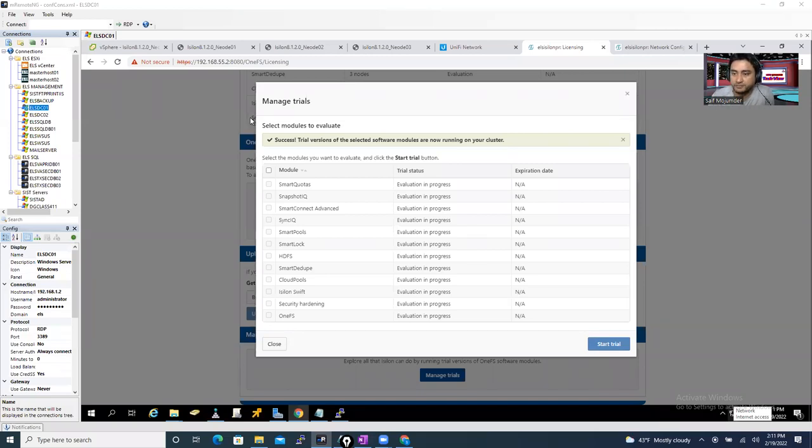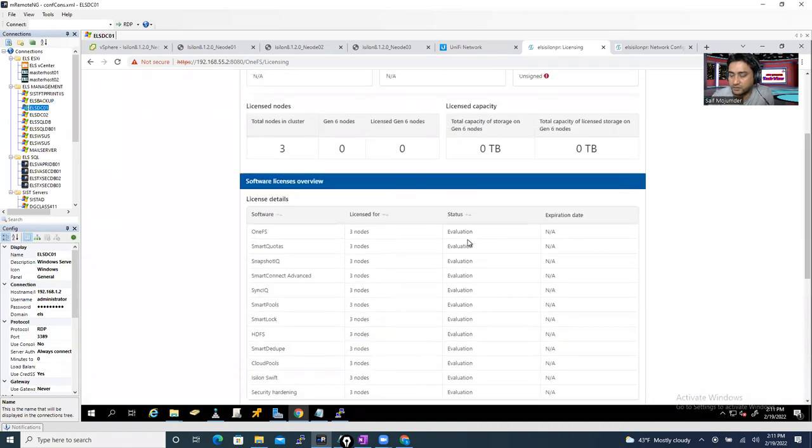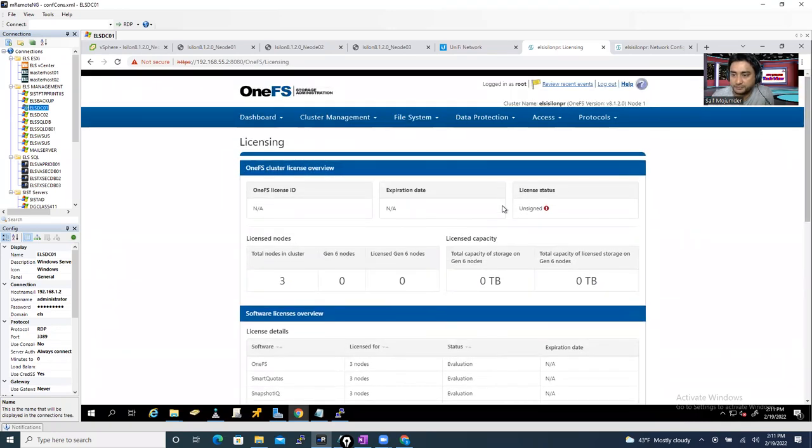All right, so the trial version is already installed. It says evaluation in progress. Now you can close it. See the status, evaluation version. So now we have the license.